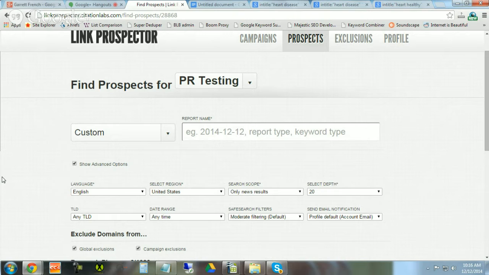So you do very much have to think topically here. If you're just generally looking for people to link to something, this is not going to be a good, useful tool for you. If you have a very targeted PR campaign, this will be a very useful tool for you. Let me show you a little bit about why.